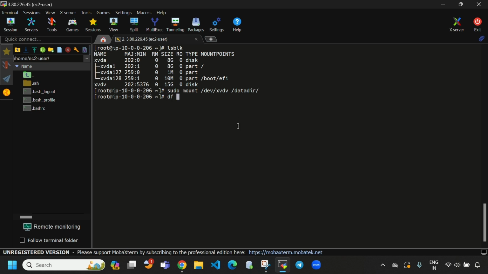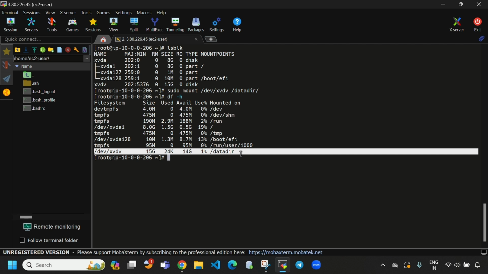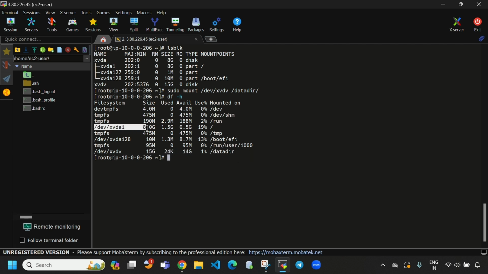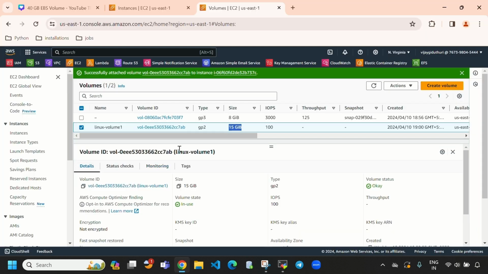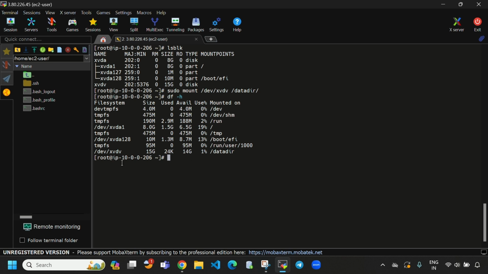So when I hit df -h, here you can see, guys, it was mounted. This is our EBS volume, and here you can see, guys, this is our root volume 8 GB, and we have created EBS volume. Here you can see we have created 15 GB of EBS volume, and we have attached this EBS volume to this Linux EC2 instance, and we have mounted this EBS volume. We have created a directory, and we have mounted our EBS volume to this data directory.